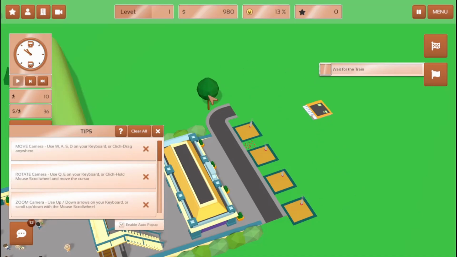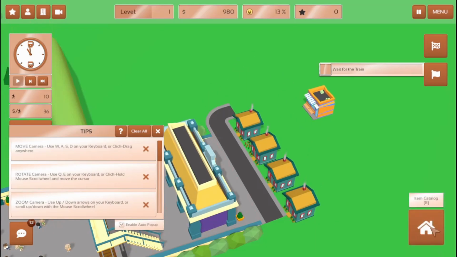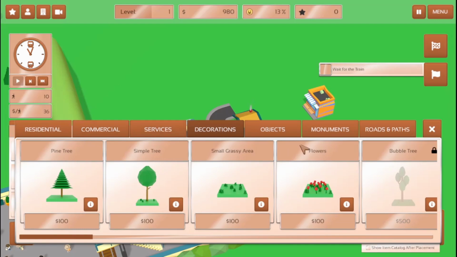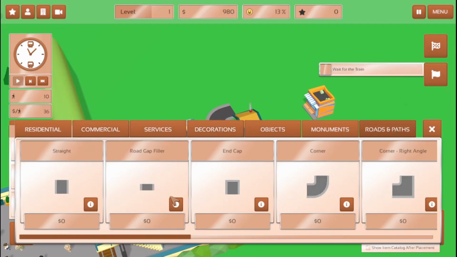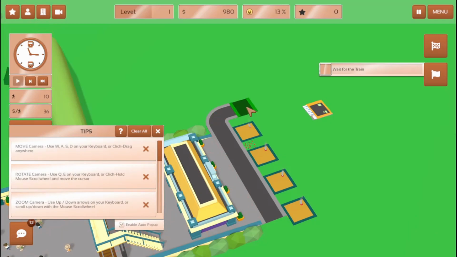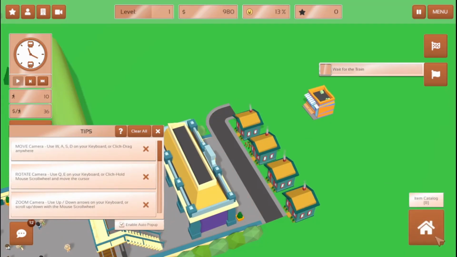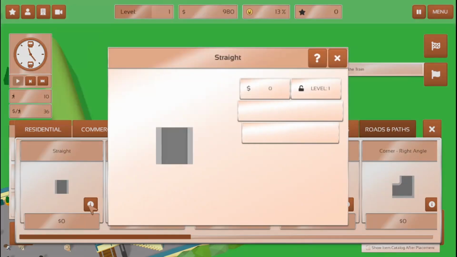Well, maybe I'll build the road around down this way and then put some decorations in. How do I rotate this road?